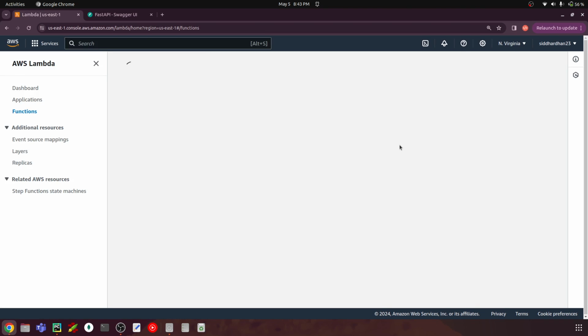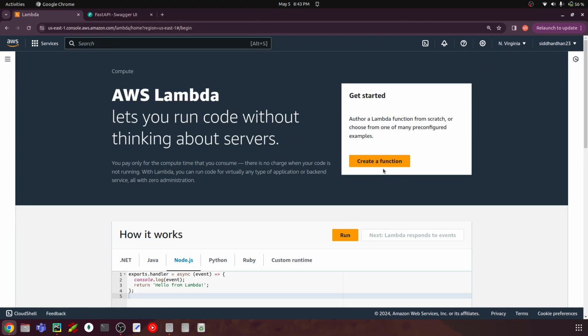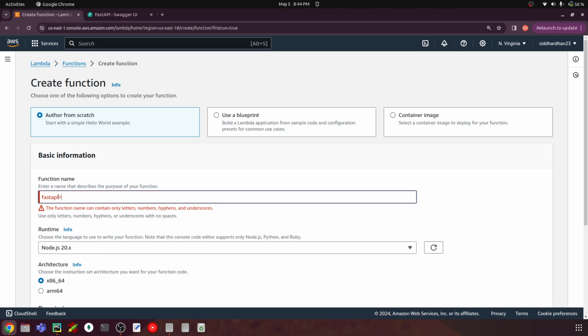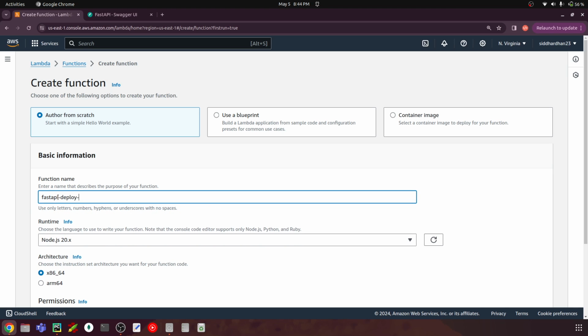and within this Lambda, this is the main page that it will take you to. So here click create a function. So we have different options. You can also use a container image, dockerize this and use this from the Elastic Container Registry. But we are not going to use that. We are going to author from scratch. And here I'll maybe call this, let's say, FastAPI deploy on Lambda.